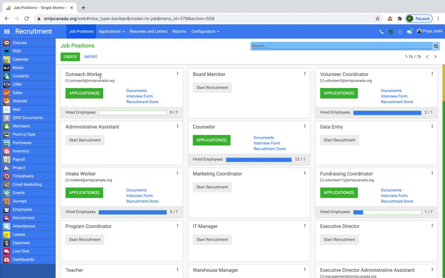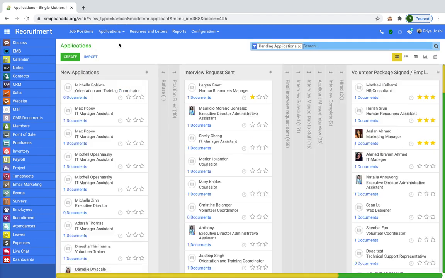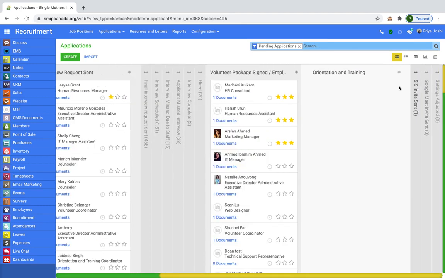Any applications for positions will show up here. So in the top bar, click applications. It'll drop down and click all applications. So as you can see, there are many more sections.